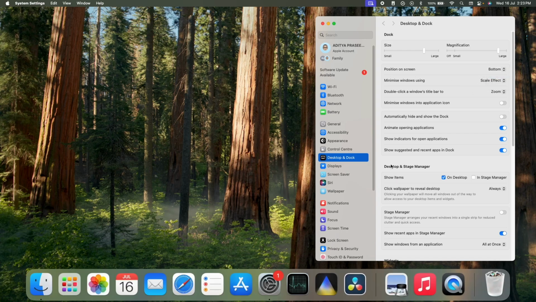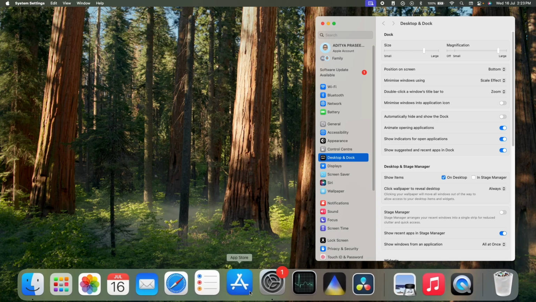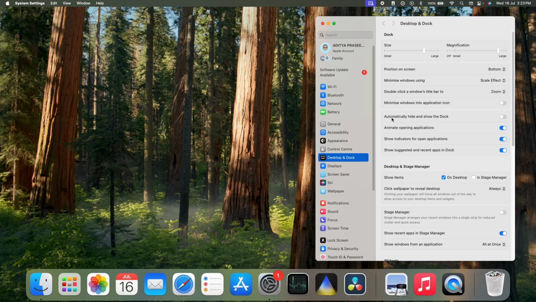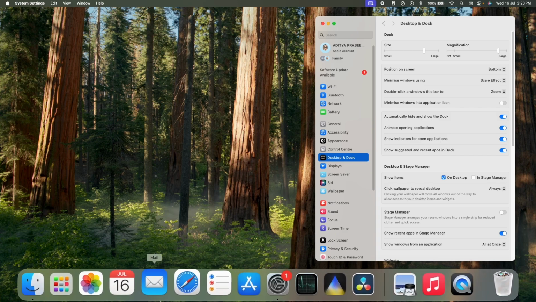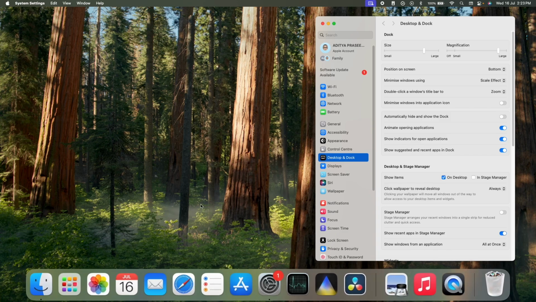And if you want a cleaner look, you can make the dock disappear when it's not in use. So for that, you need to enable automatically hide and show the dock. So it would clear the screen space and the dock slides back. And when you move your mouse to the edge at the bottom, you can see the dock would slide up. So sometimes the dock can get crowded and let's clean it up.